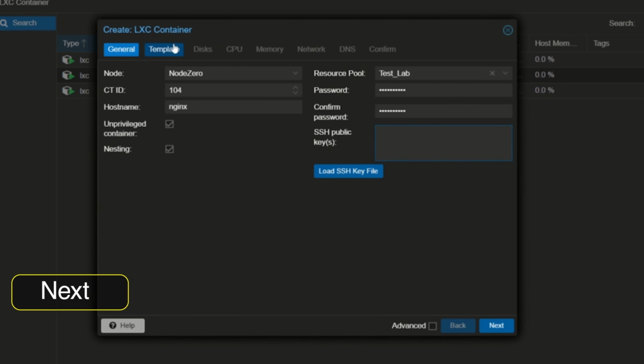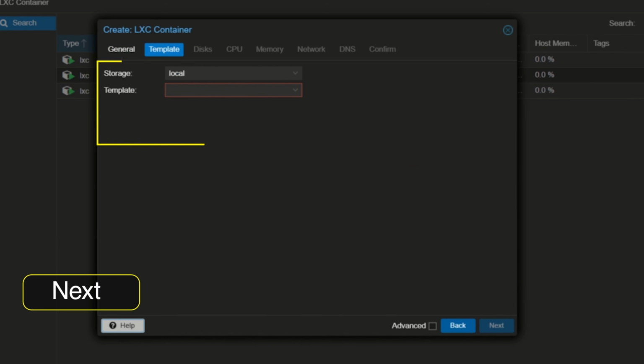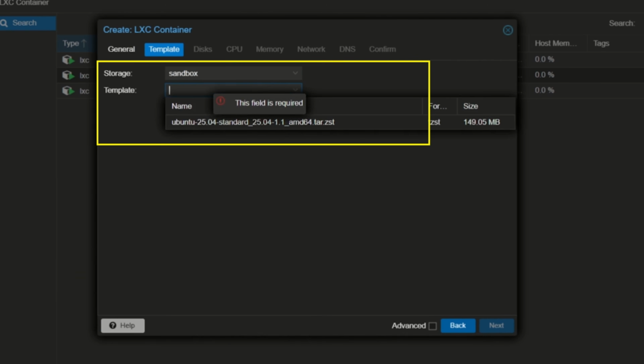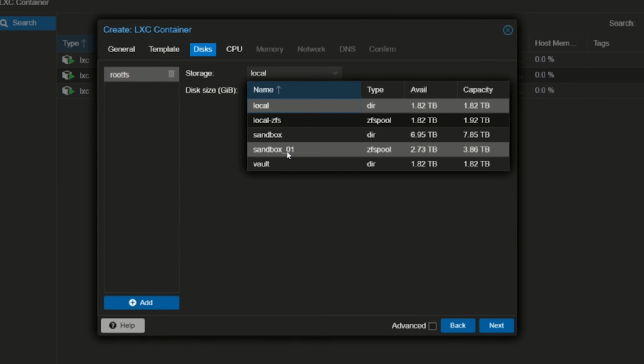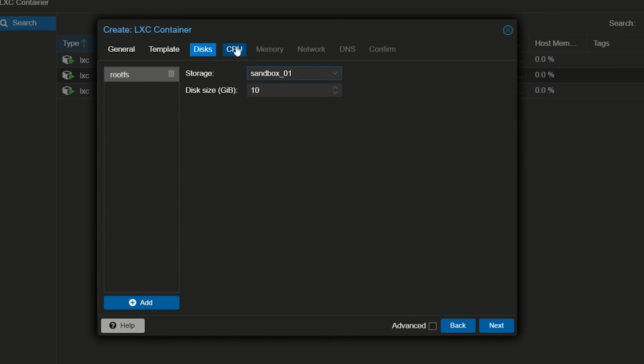I'm going to skip that for now. I'm going to click next. And then for template, I'm going to go to sandbox here, and I'm going to choose my Ubuntu template. For disk, you don't really need that much disk for a proxy server. So I'm going to do 20. That's even more than enough. Actually, I'm just going to do 10. That's perfect.